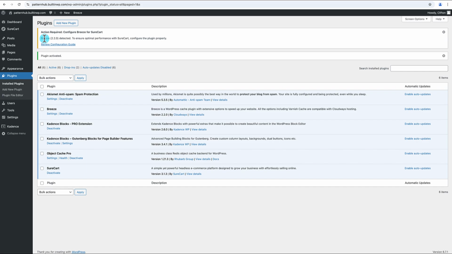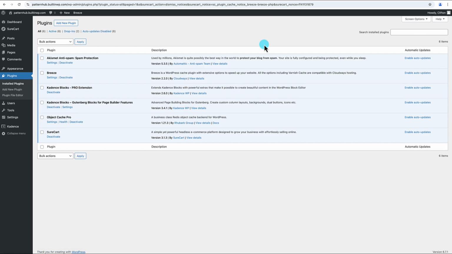I'm going to go ahead and dismiss this action required. This is only happening because I'm using the Breeze plugin for caching, because this site is actually hosted on Cloudways. So let's go ahead and just dismiss this as all is working correctly there. And now we're going to go ahead and go through the process of integrating SureCart with our website. So we're going to go over to the SureCart link here in the dashboard and click on Get Started.